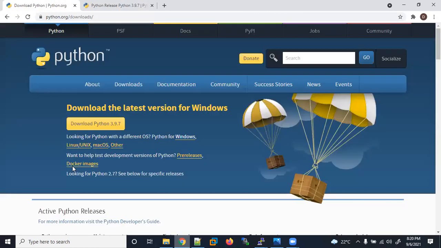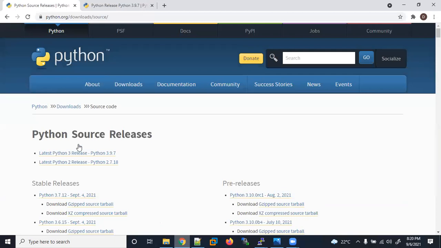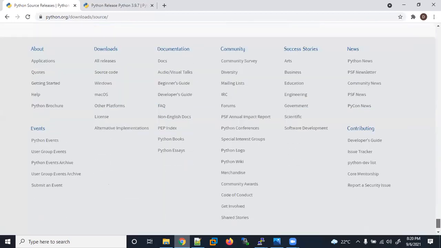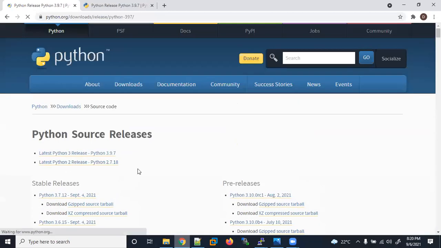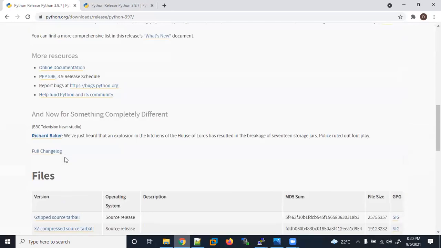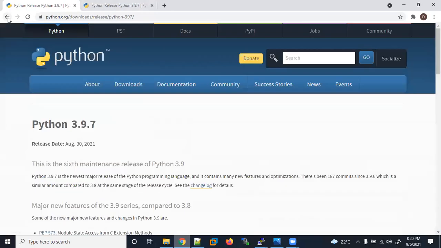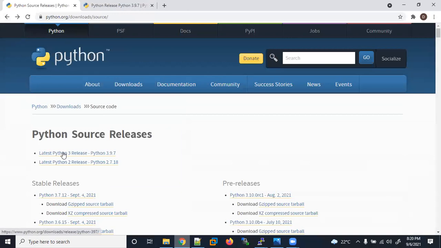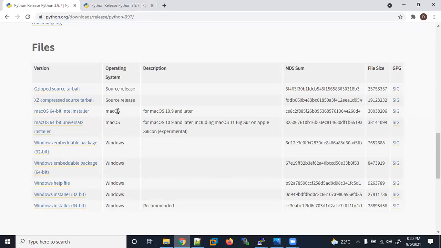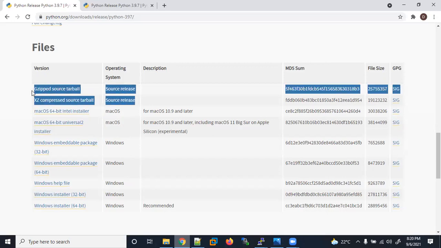But in Linux, I have the option of Windows installer, and here you can see the Docker image. Let me click on the Linux/Unix operating system and see whether I have an option here. Let me click on 3.9.7. I don't have it here. I have source code only. Even when I clicked on Linux, I reached the same path, the same window where I have an installer for Mac, but I don't have it for Linux.